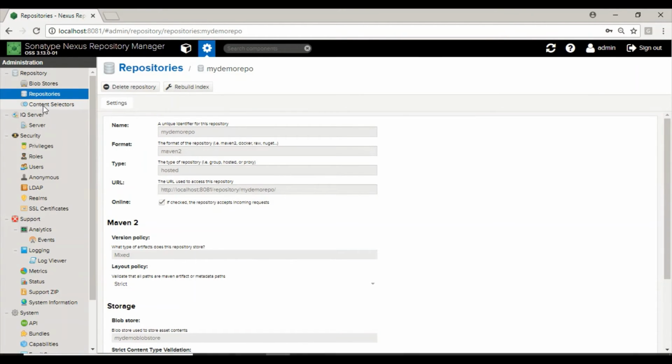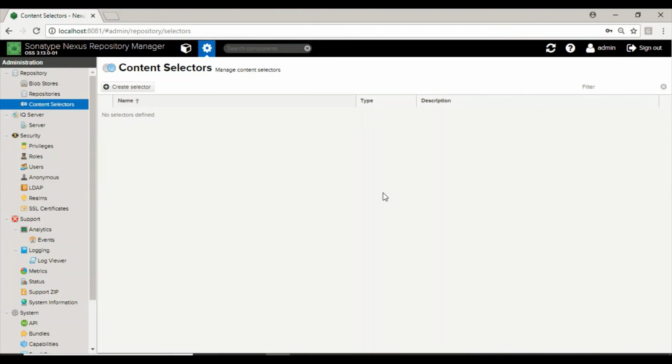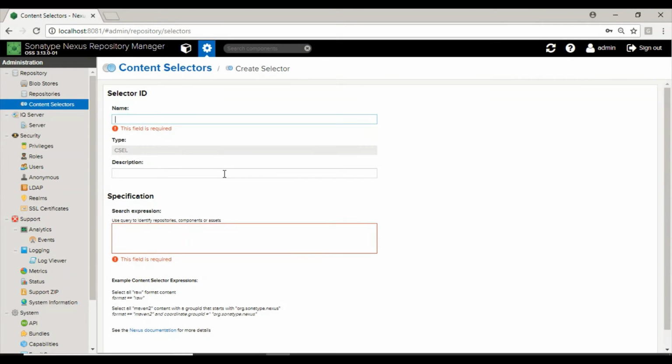After that we have content selectors. At the moment there is nothing in content selectors. You can go and create a content selector. You have to choose a name, type, and so forth, and these will be created, and you can use them further. So this is all about the repository section.